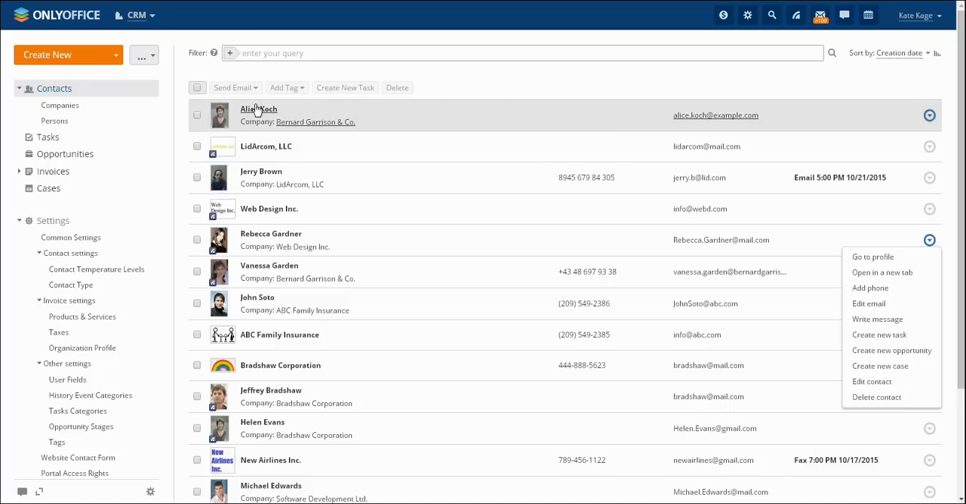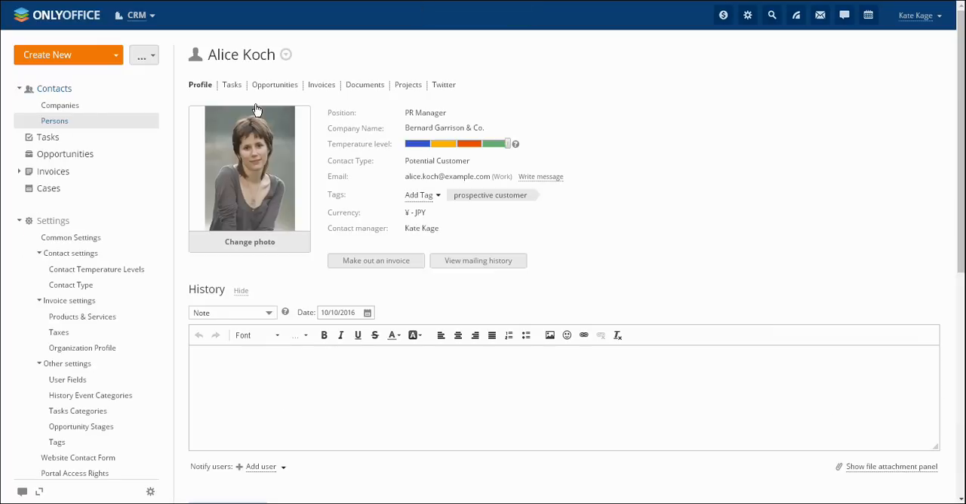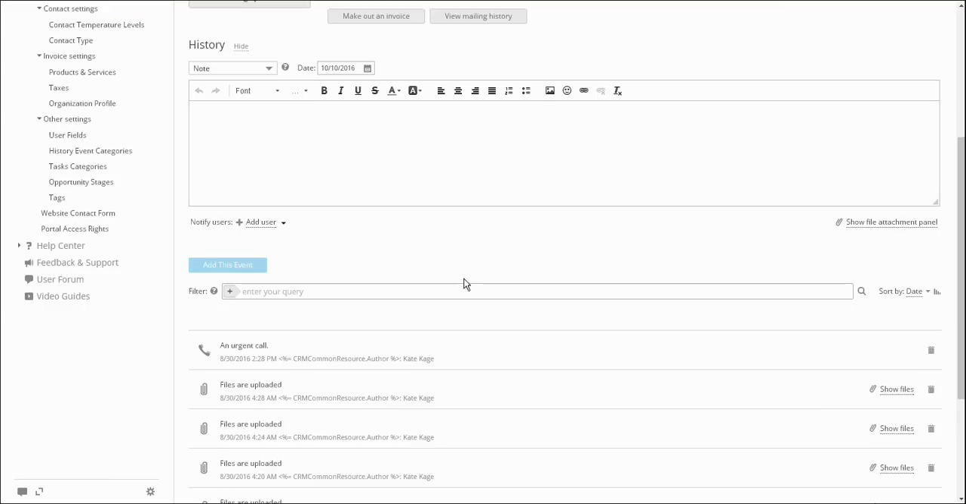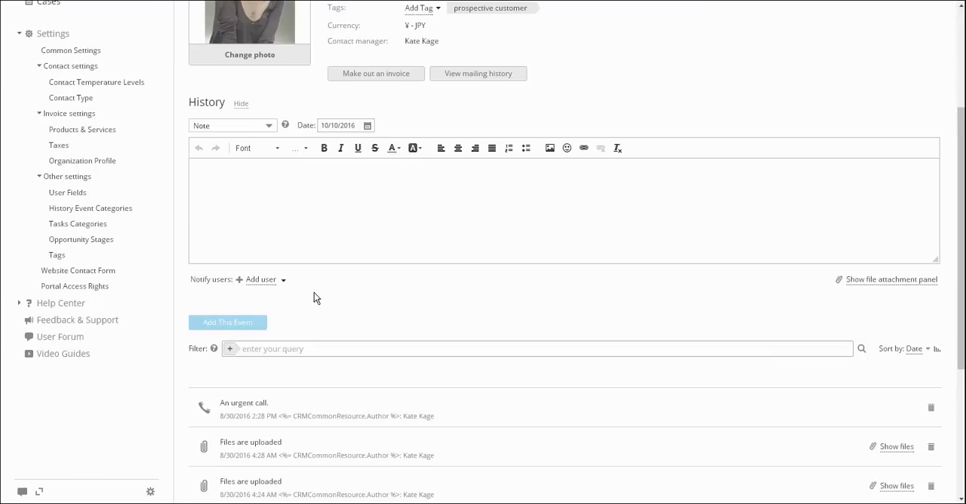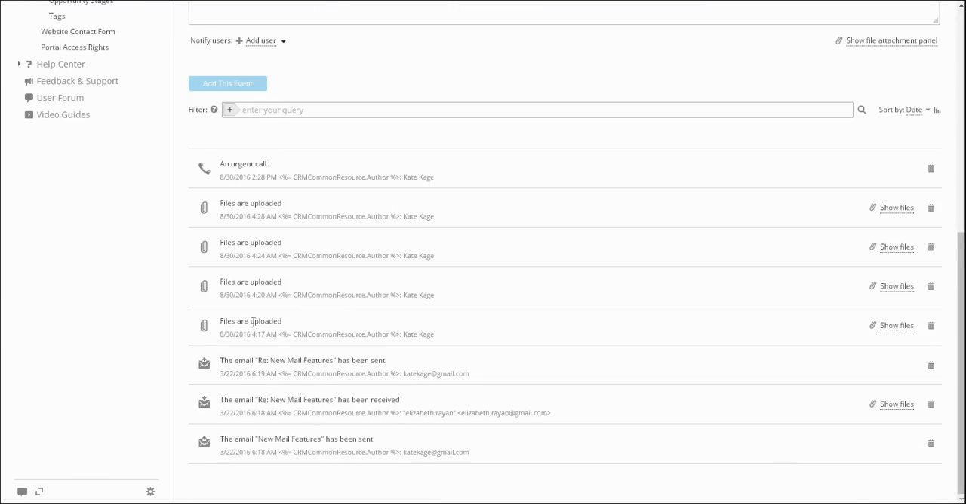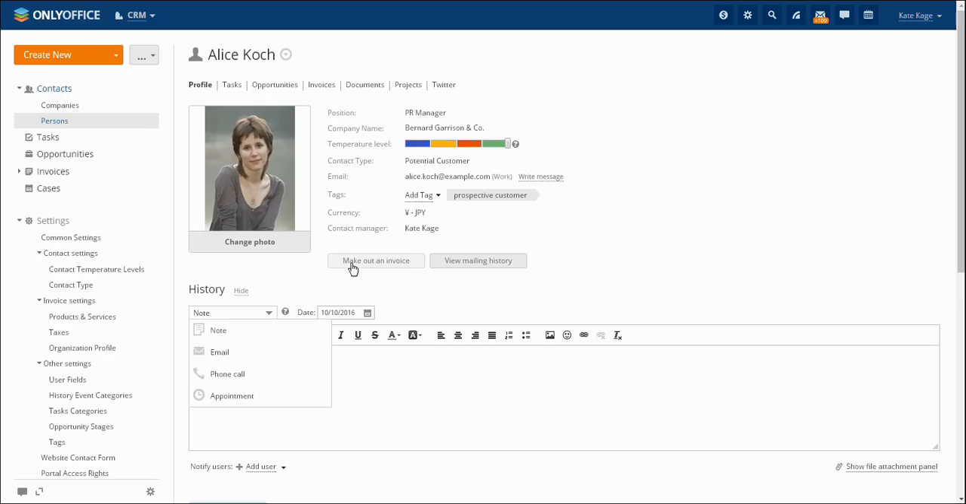ONLYOffice provides the users with a functional suite which helps them to optimize work with a certain client. The functional suite is available in every client's profile. When you open a client's profile, you may send him a message, change his temperature level, browse message history in case of preliminary attached mail message history, create and browse notes and comments, and make out invoices.